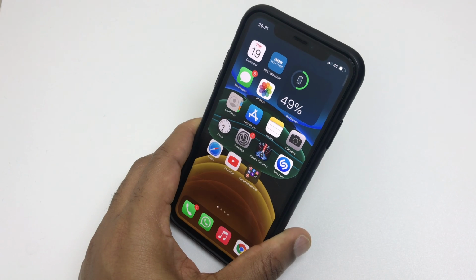Hello and welcome. In this video I'll show you how to enable the double and triple tap features on your iPhone to give your phone more functionality. Please bear in mind that this feature is only available on the iPhone 8 and later.